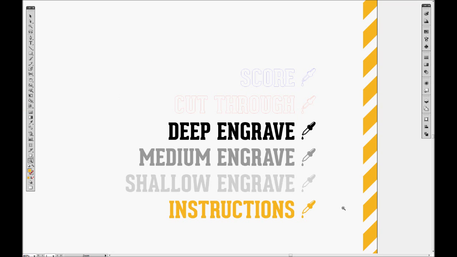So in terms of the use of those options, scoring is most commonly used to create very light cuts in the surface of materials when you want to fold them or you want to create a mask that you can peel off in successive layers. Cut through is obviously, as it states, cutting through a material fully. And the engraving options are when you want to create detailed rasterized images or create a textured surface or pattern.